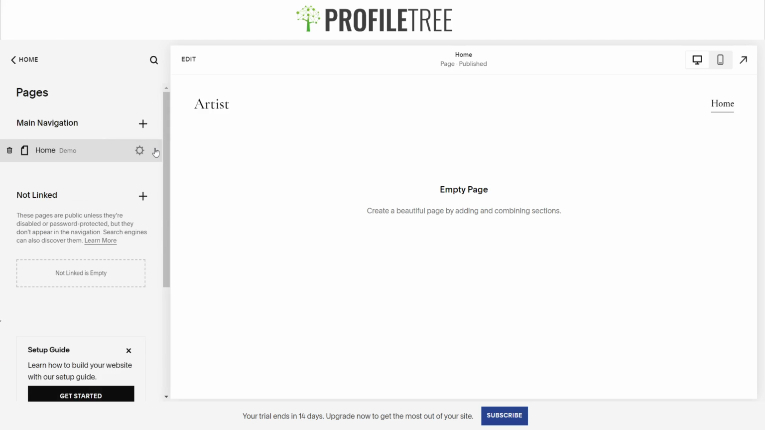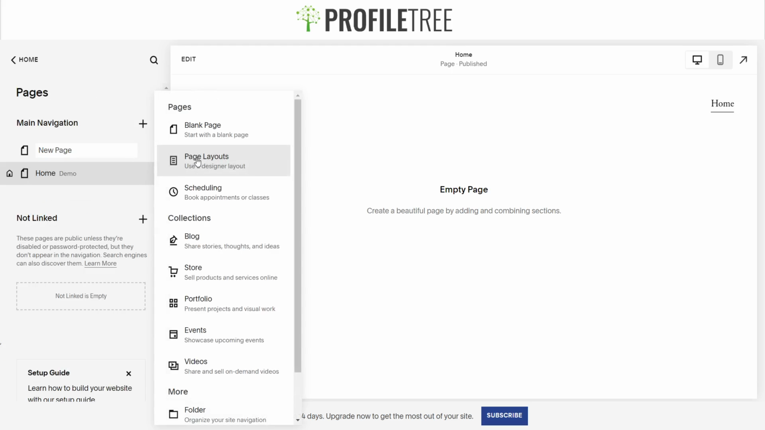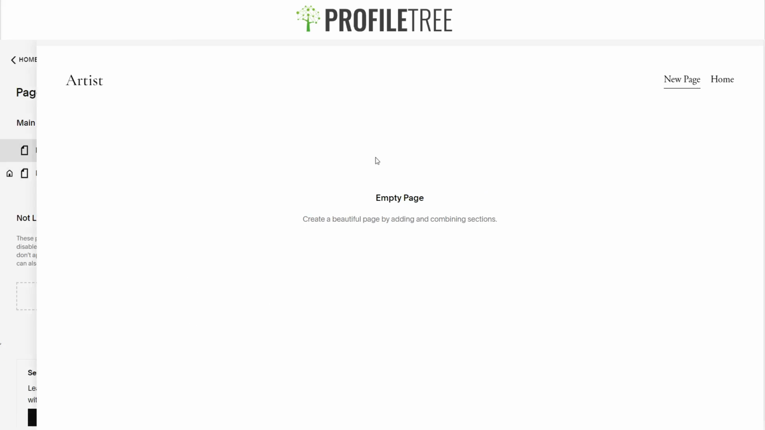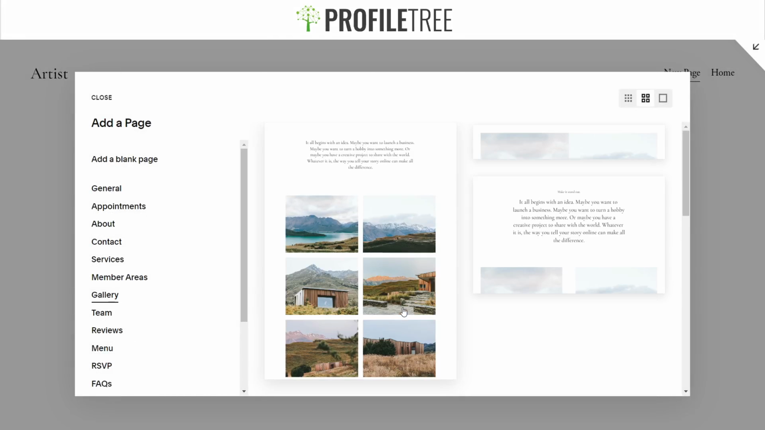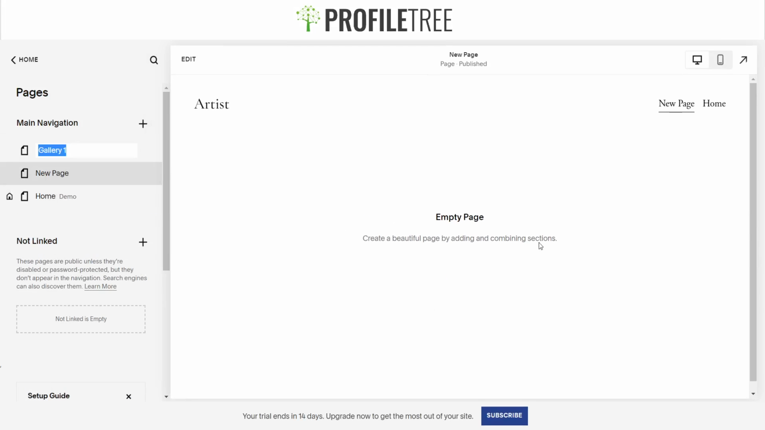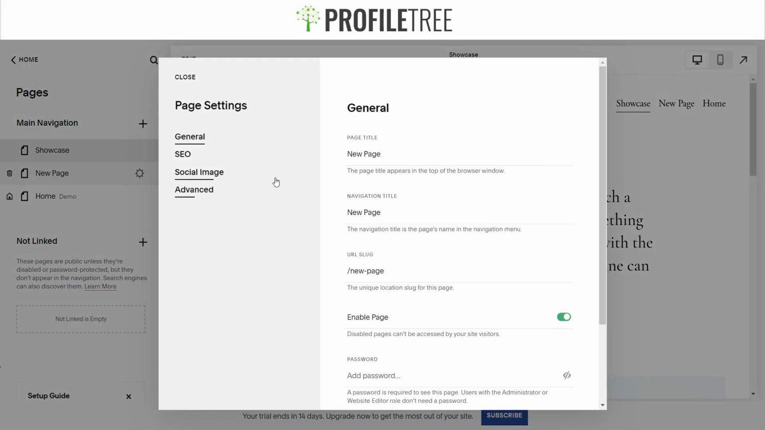So as it said there, you've got your pages. You can add them if you wanted to, or you can use the page layouts. And some of the page layouts that they've got here, there's one there for a gallery, so that'll be ideal for an artist to showcase your work. So showcase. Or you can have it as minimalistic as that. And then what I could do as well with this, the URL is here, navigation title is there. I can disable that page as well if I wanted to.